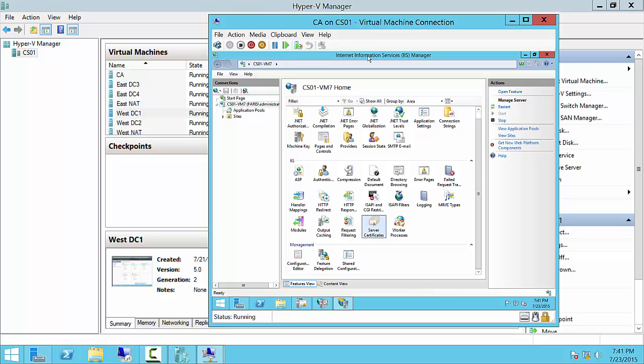So I went to IIS, highlighted my server. I'm on my certificate authority, the only machine I have a web server installed. How do I get that? Highlight your web server, then double click on server certificates. If you just highlight it, nothing will change. You have to double click on it so this action bar changes.